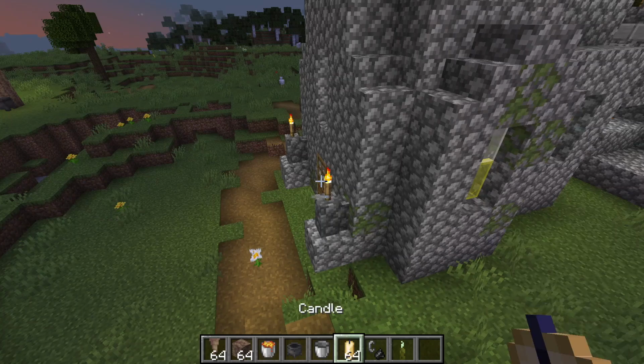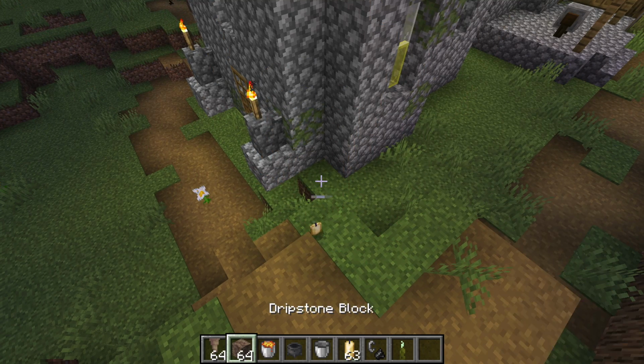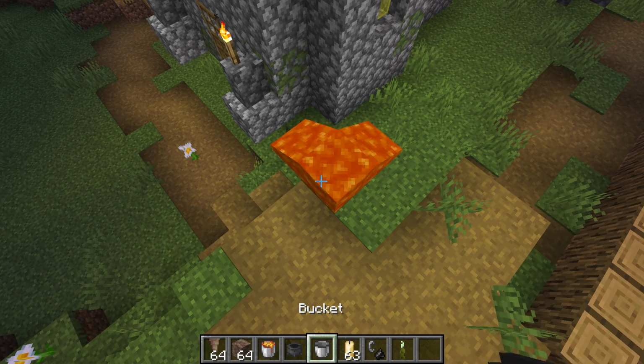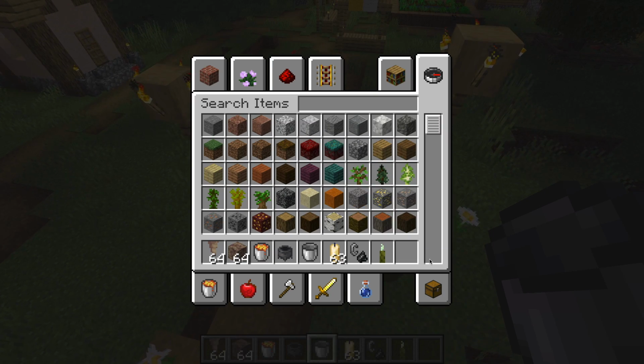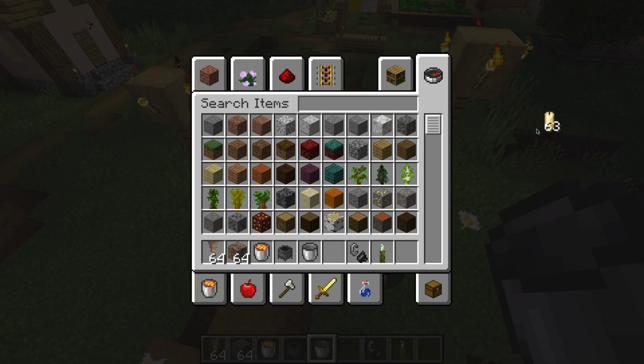So sorry, candles. Yep, sorry. I'm only gonna burn one of them. Okay, no, but like actually, you're kind of useless.